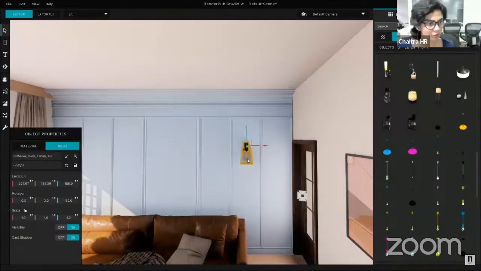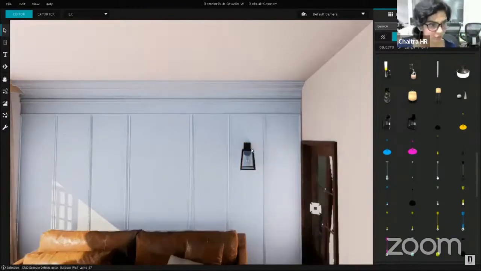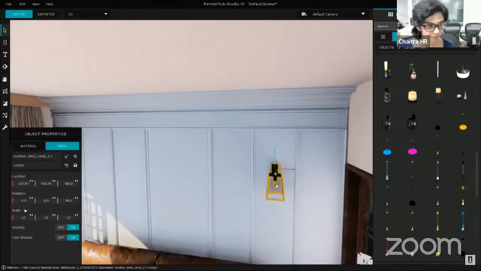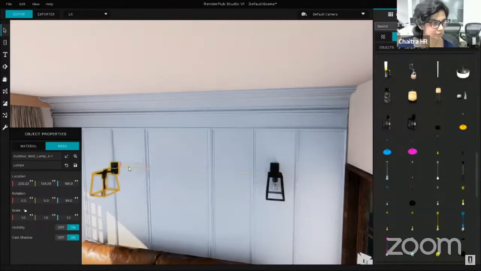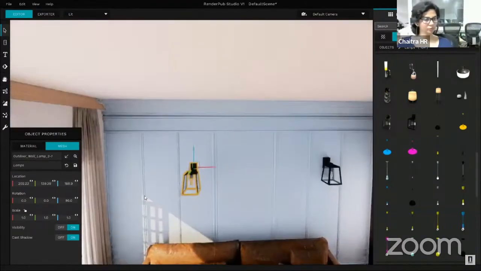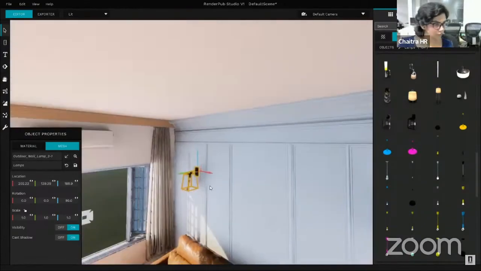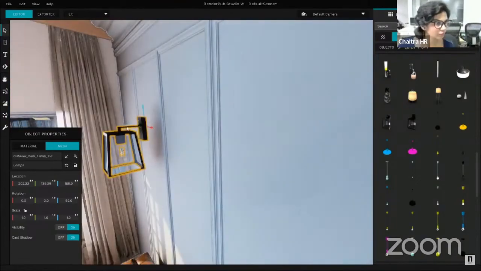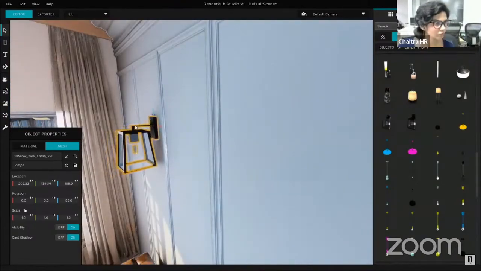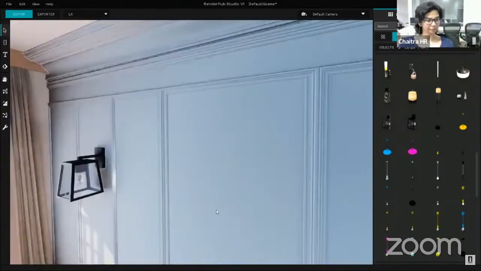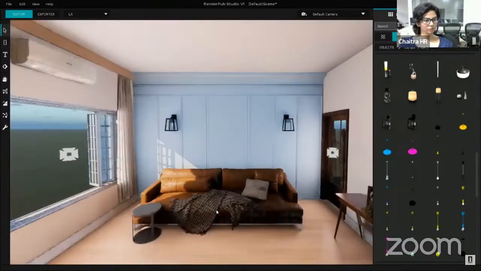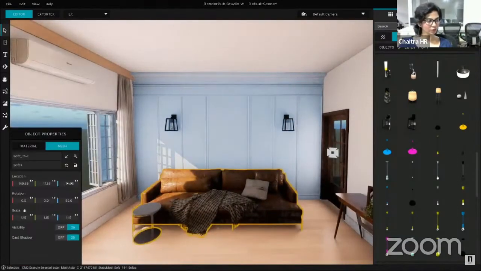So I'm clicking Alt. I don't think I'm clicking on the right gizmo. Let me see. Why is this happening? Never mind. Okay. I'm going to pull my sofa to the center a little bit.